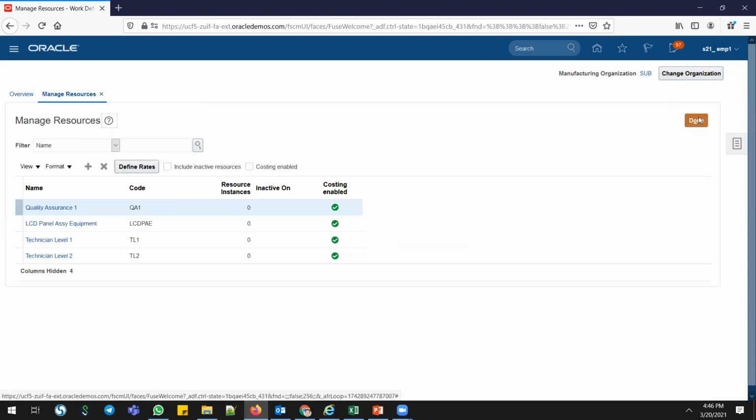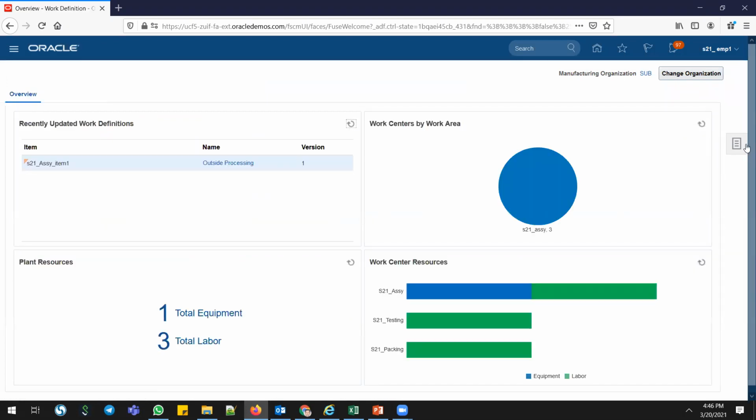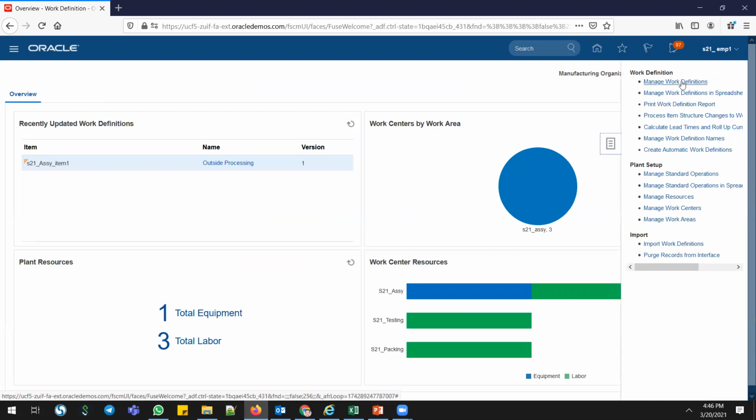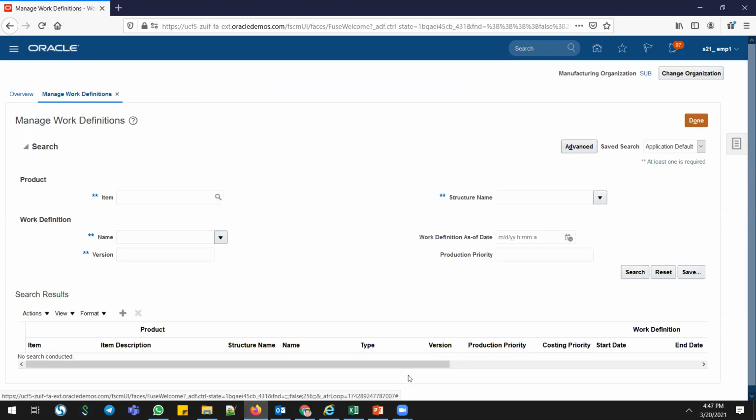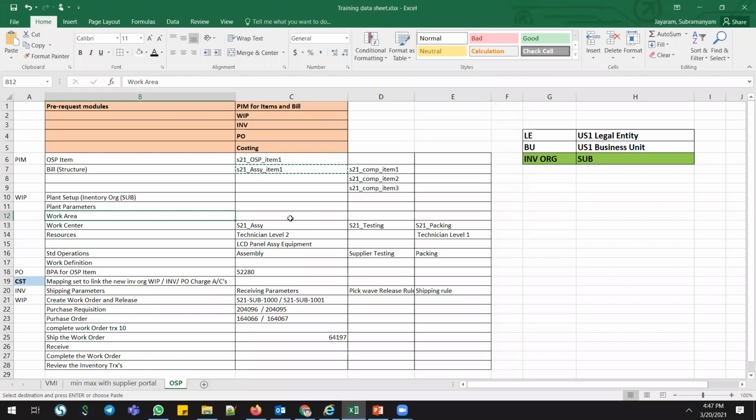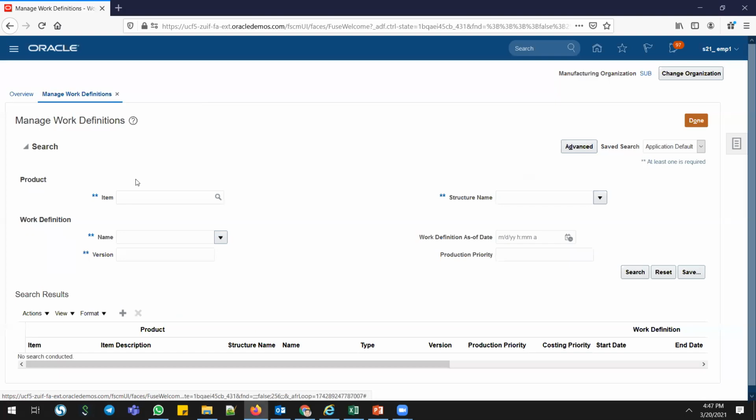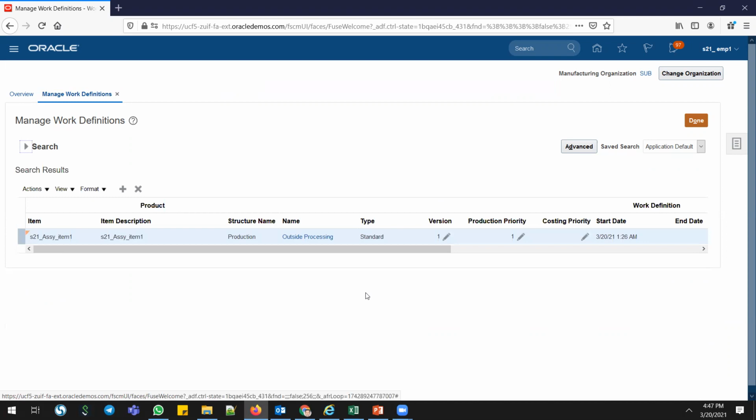Once you've done your standard operations, go back again. You are going to create your work definition. The work definition terminology in cloud means the routing in EBS. This is the terminology difference. Remaining all steps are the same. So I have my assembly, S21 assembly. I'll take this assembly here and click search because I already defined that, right? I have defined the name as outside processing. I just click the outside processing here.